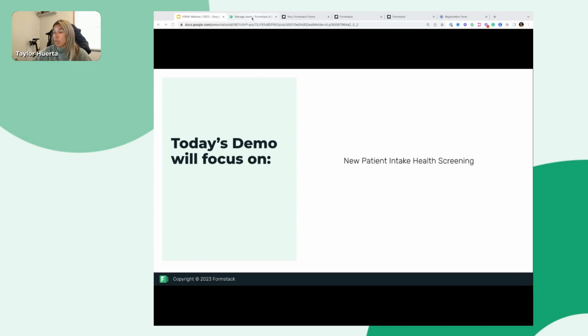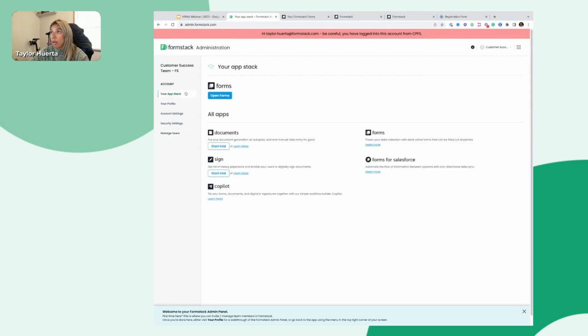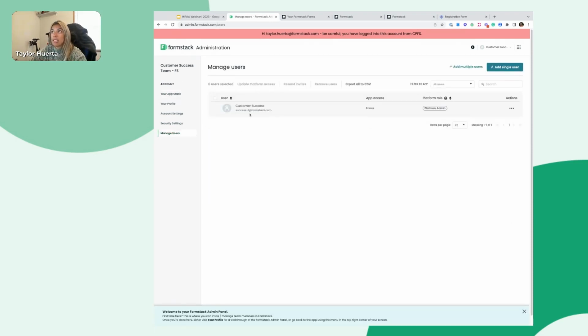So I'm going to switch screens really quick. So when you log into your Formstack account, you're going to be taken to this admin panel. It will probably look like this when you first log in. Before I actually jump into the product itself, I do want to talk about a good use tip for managing your users, especially in the HIPAA space.